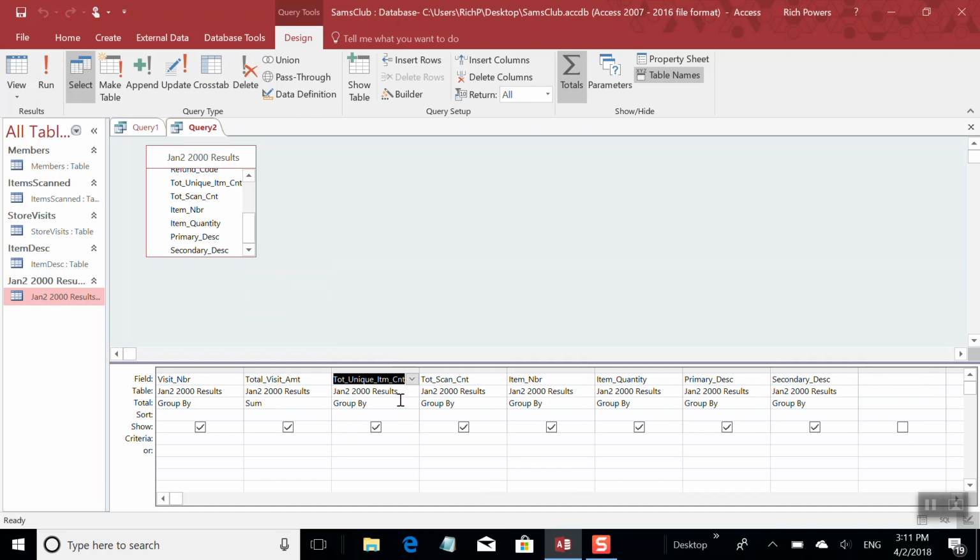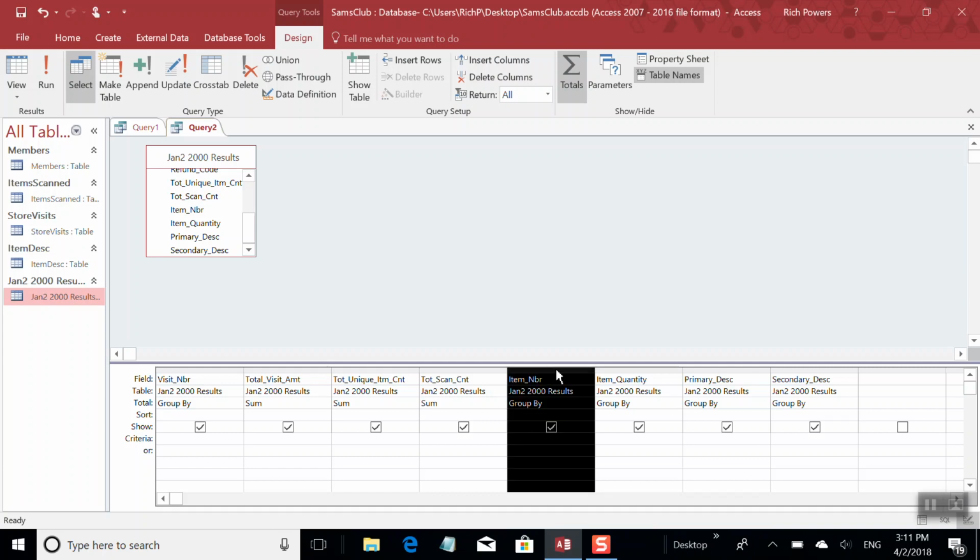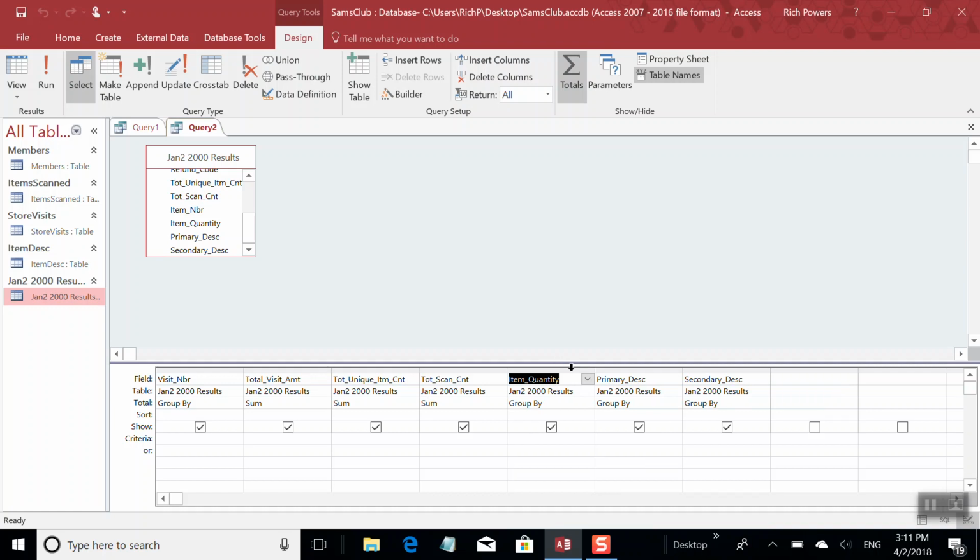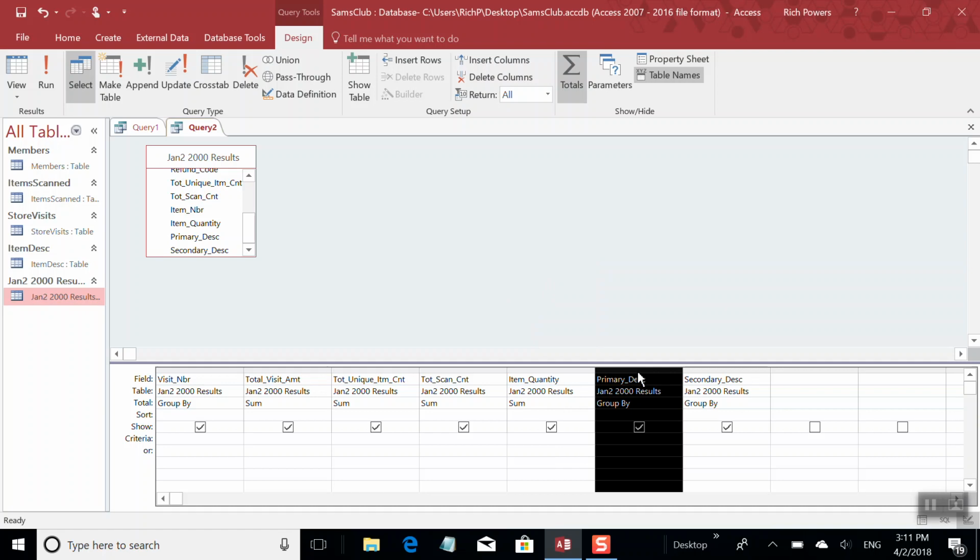So we'll do total unique count. We want a total unique item count, and we'll make that a sum. Total scan count, we'll make this a sum. We will take the item number out for now. Take the item quantity, we'll make that a sum. We'll take the primary description off, and we'll take the secondary description off.